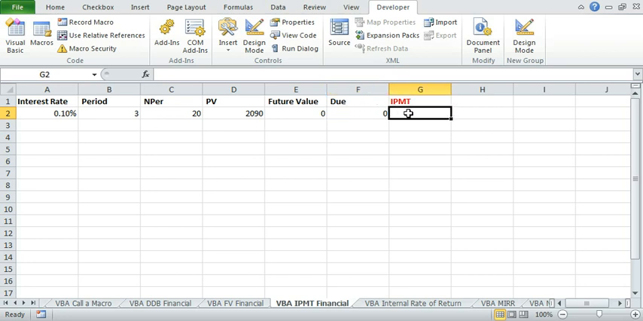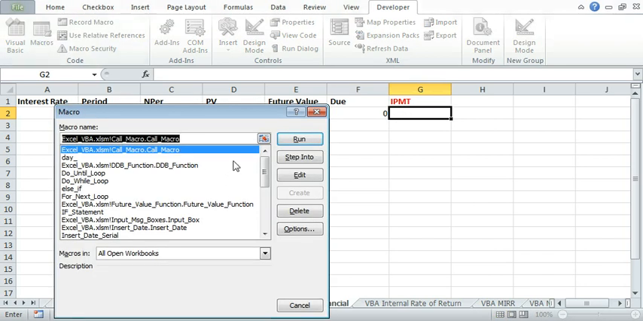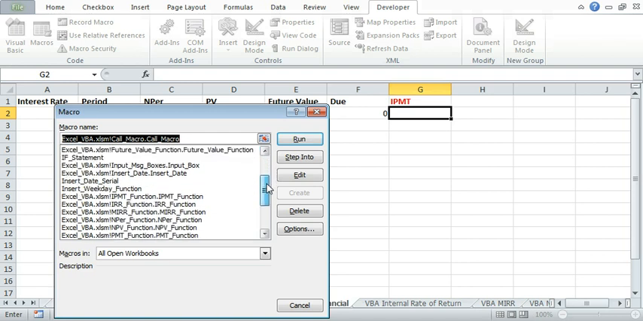So first of all, I'm going to click in cell G2, where the formula is going to be entered, and then I'm going to click on the macros button because I've already created a VBA code for it earlier on. There it is, IPMT. Then I'm going to click on edit.